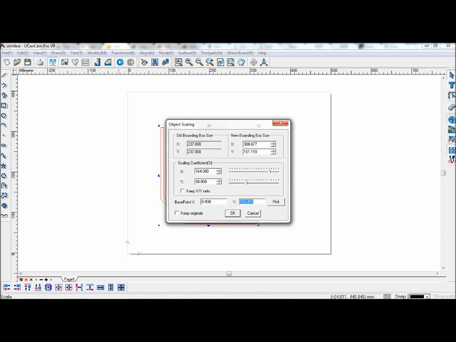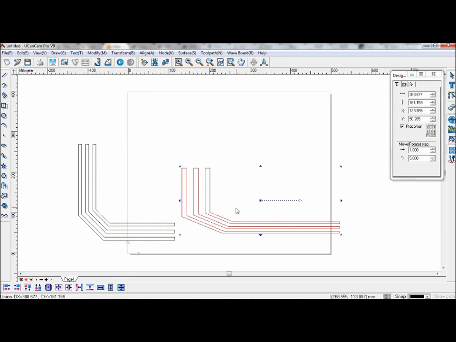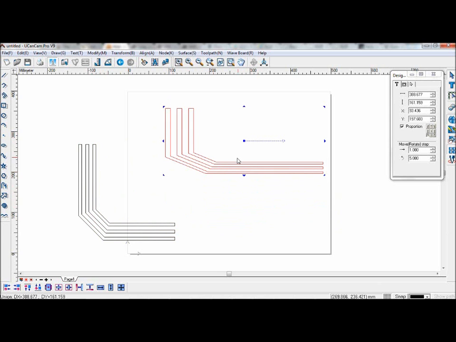You can also choose the base point. Keep original will keep the original object if you wish to do so. And as you can see, the object has been modified. You can also change them in the Design Central.